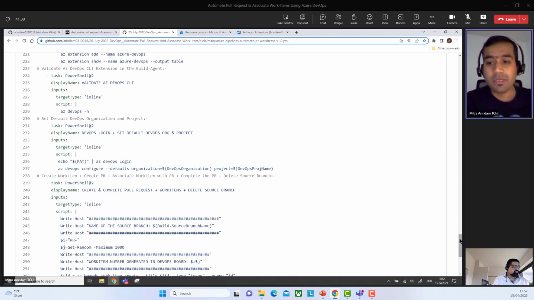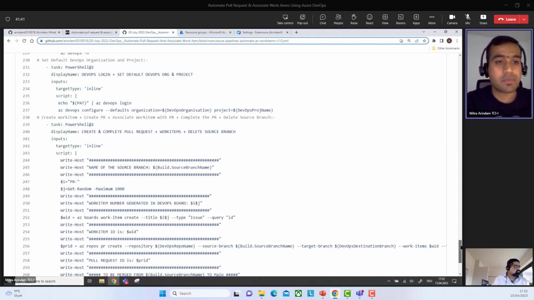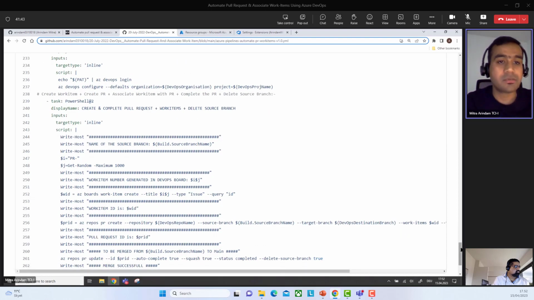And then, in my last task as a part of the PR stage, I am creating the pull request. I am creating a work item. I'm associating the work item to my pull request. My pull request is getting closed, which does the merging from my dev to main. And once the merging is over, then my dev branch or feature branch gets deleted.